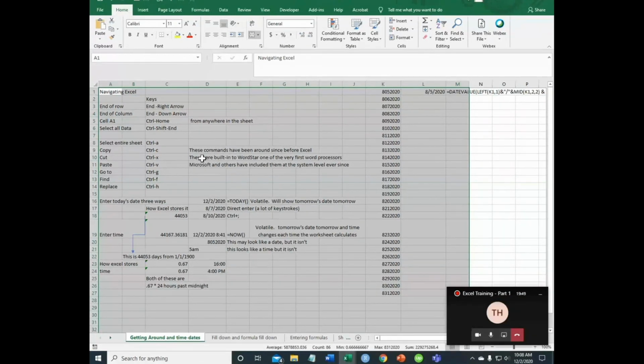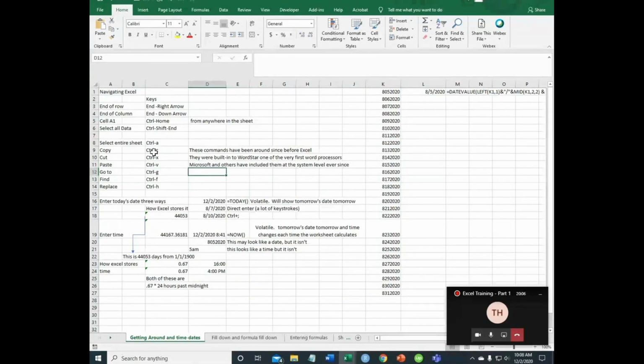They all came from the very first word processor called WordStar that was created in 1979 when PCs were just barely beginning. So Control C for copy, Control X for cut, Control V for paste. Those are all, you'll find those in every Office application, Word, PowerPoint, you name it, everything. So if I hit Control C here, notice I get the little dancing ants. That's Excel's way of telling you that you have copied the area that you're in.